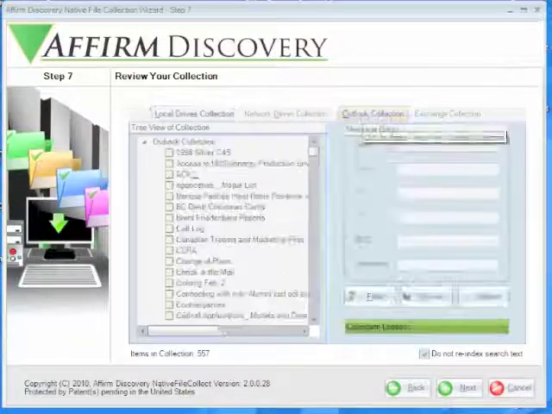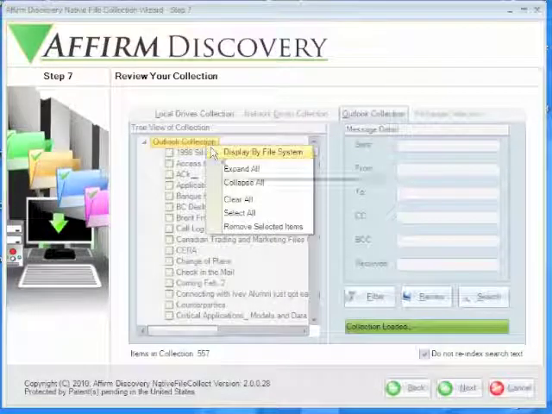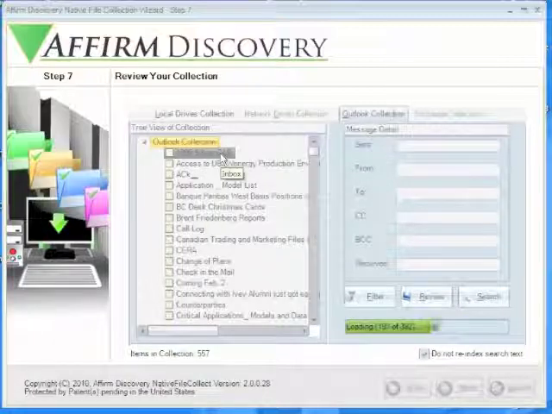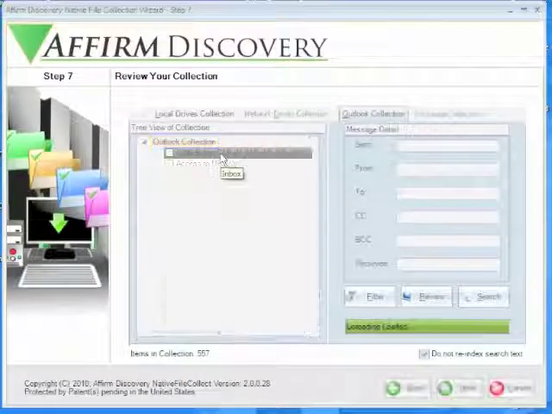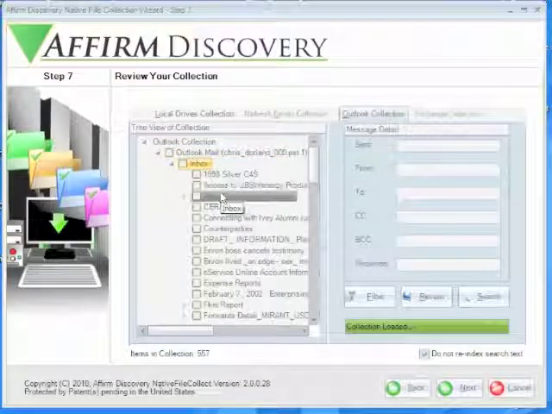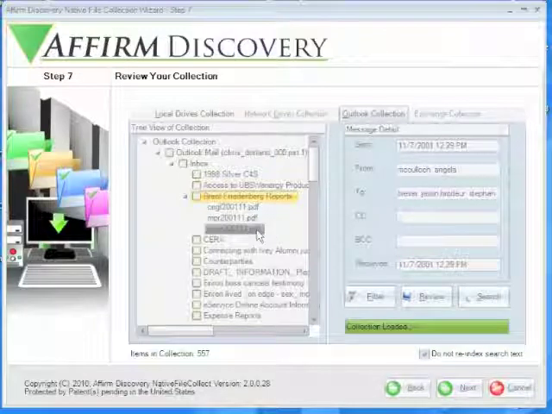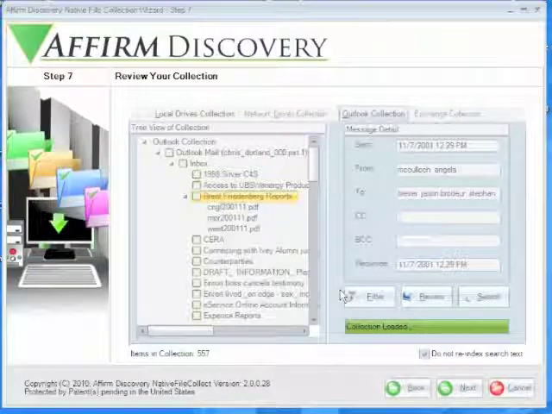Jumping over to the Outlook Collection tab, we see a list of all of the email messages collected. Jumping into the inbox, you'll notice that the individual attachments are maintained with the email with some basic metadata on the right.